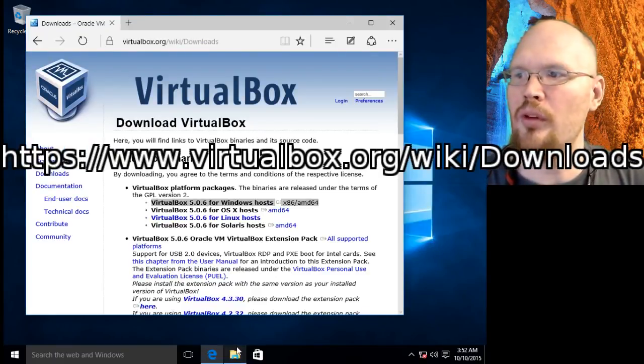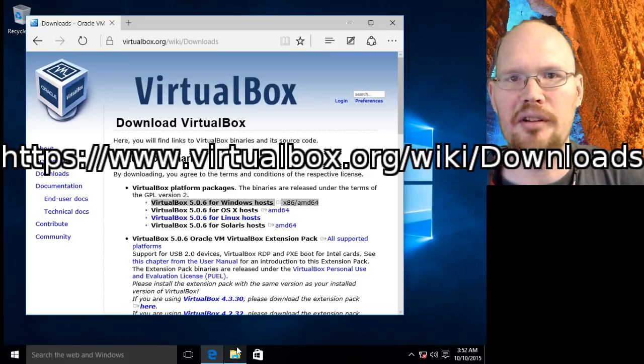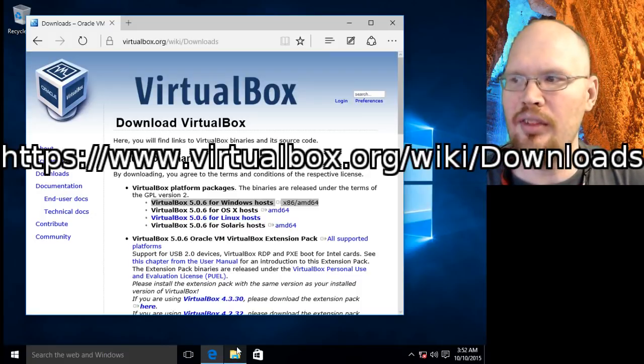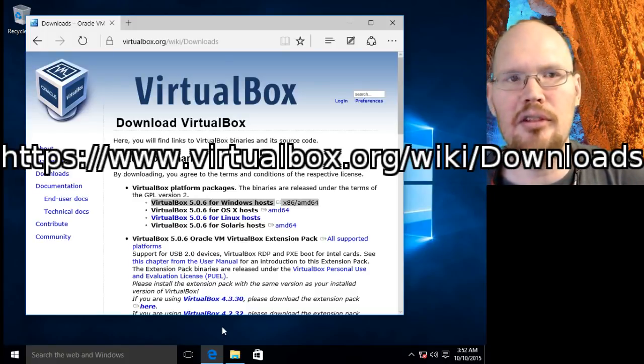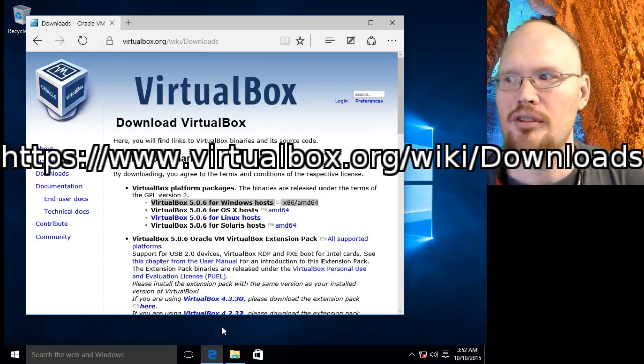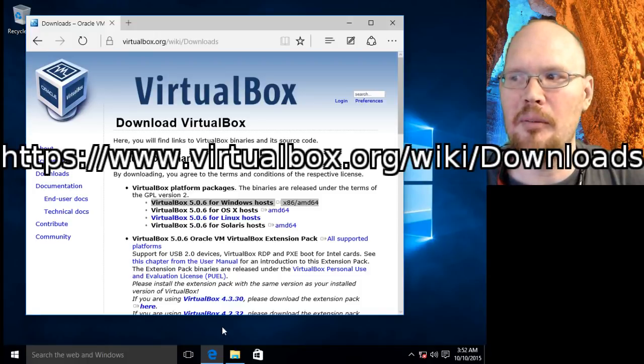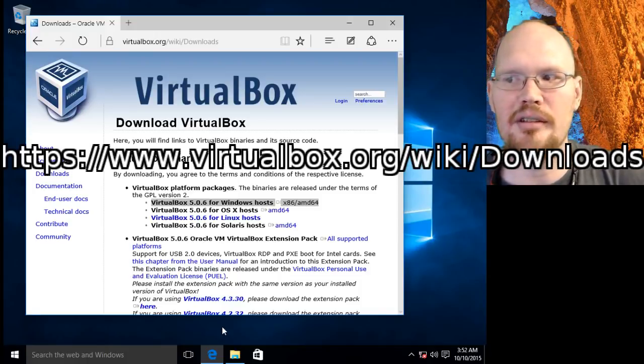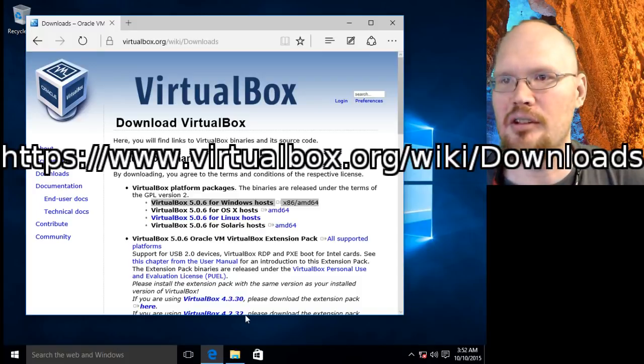Now, for this, we're going to need the VirtualBox software, as I said earlier. And to get that software, you head on over to the web address showing on screen right now. And please do note that that D is capitalized in downloads. So it's http://www.virtualbox.org/wiki/downloads. And if you do not capitalize that D, you'll get an error message when you try to go to that website.